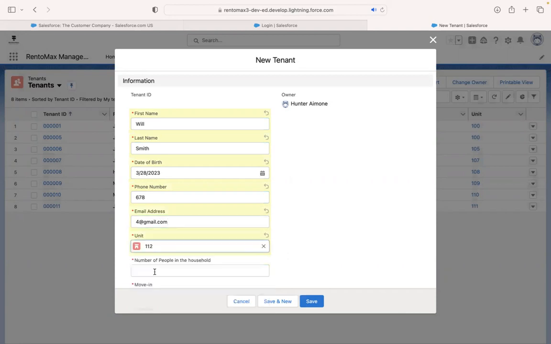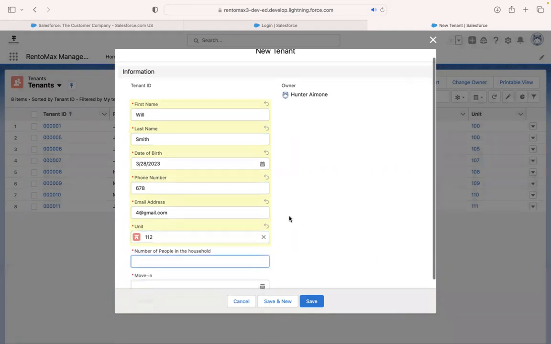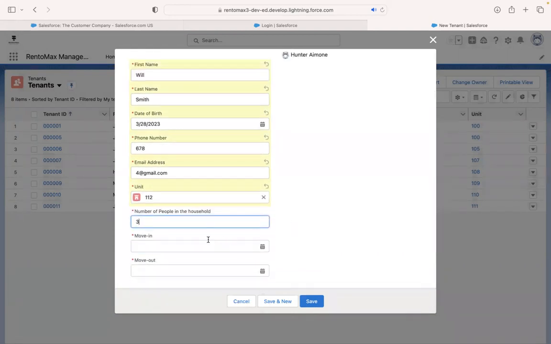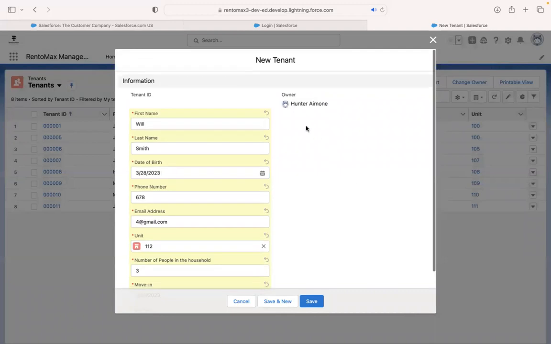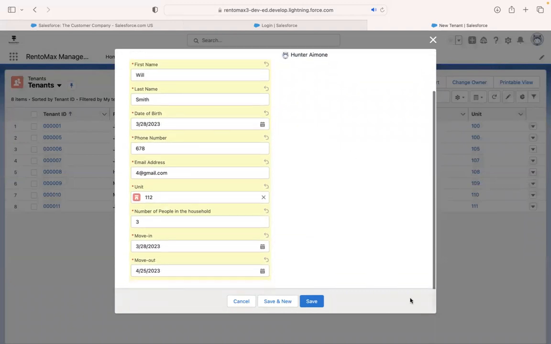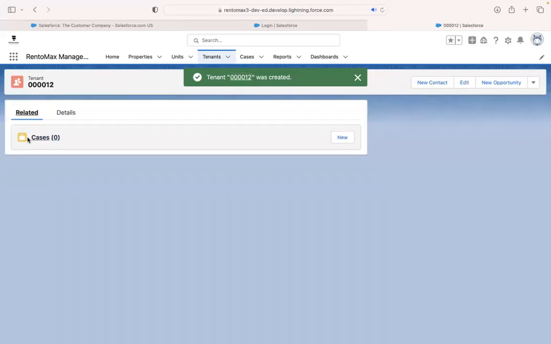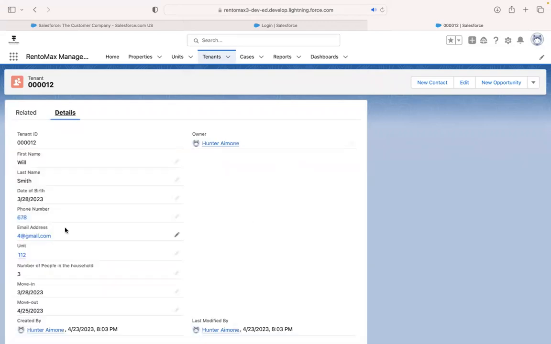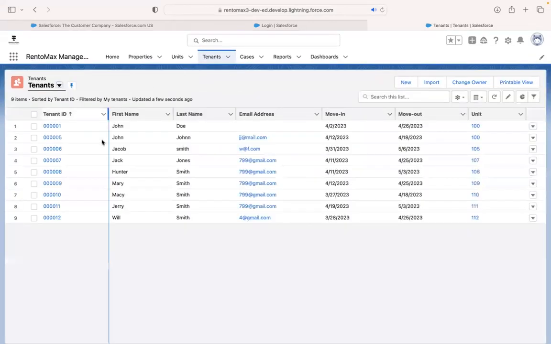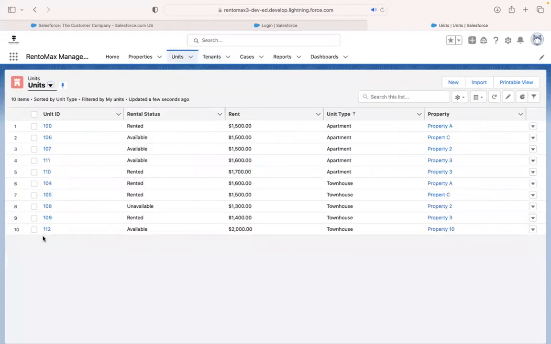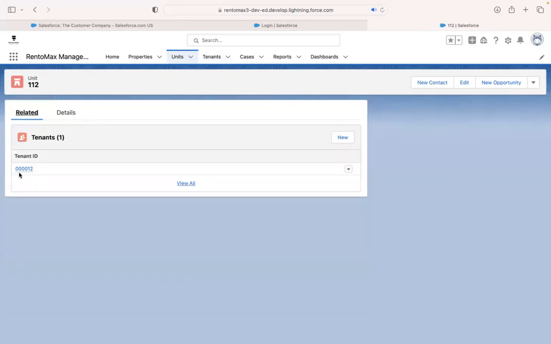And then we can link it to a unit. So we'll do unit 112. It's a 3-bedroom townhome. So 3 people in the household, and then move in and move out date as well. This is the owner right here. Save this information. And this is where you're going to see the cases that it's related to. See the details. Go back to tenants. And we see the tenant we most recently created. Oh, and we go back to units. See the tenants that live in this unit. So in the related section.